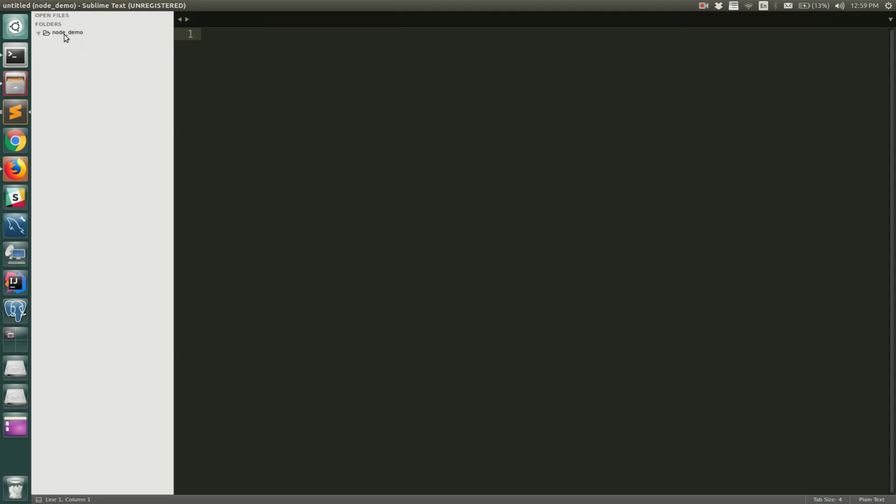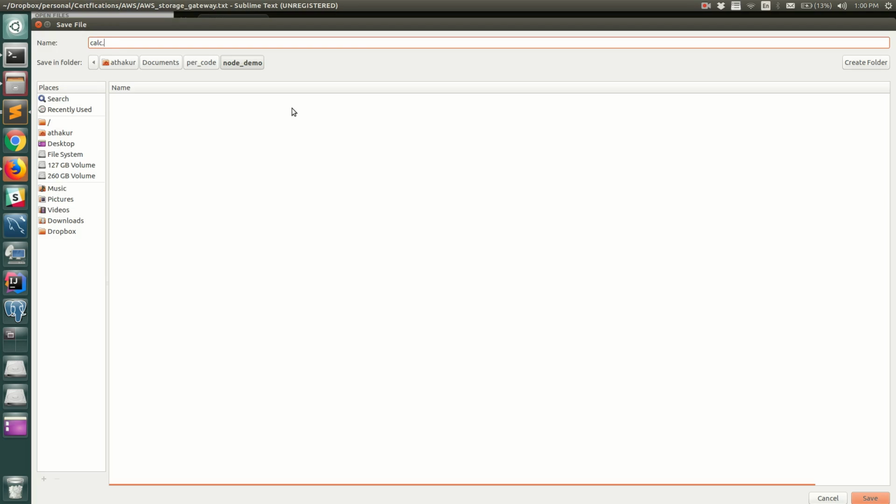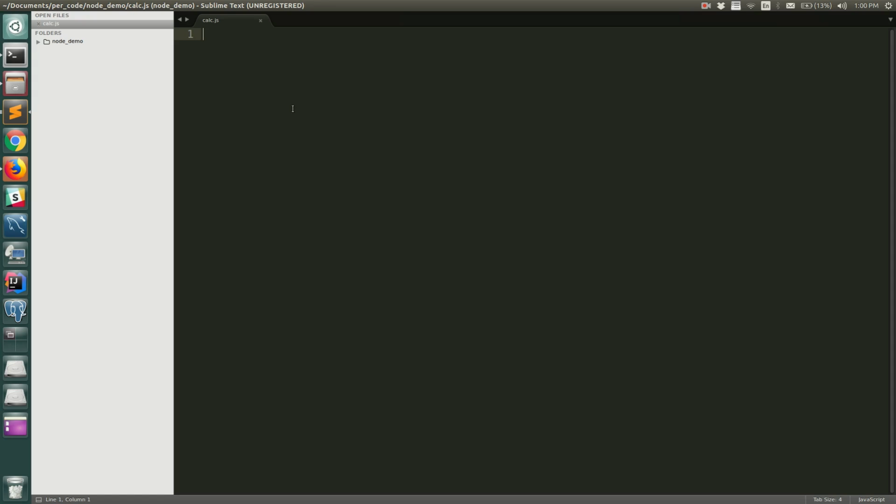So I am in my Sublime Text and I have created a directory called node modules. First I'm going to create a file called calc.js. Let's save it and call it calc.js. We are going to expose two functions here, one is addition and one is subtraction. So let's go ahead and do that. We'll say var add is equal to function, taking two arguments, and we will return x plus y. And we will do a similar thing for subtract: let's define it as a function, again it takes two variables, and we'll just return x minus y.